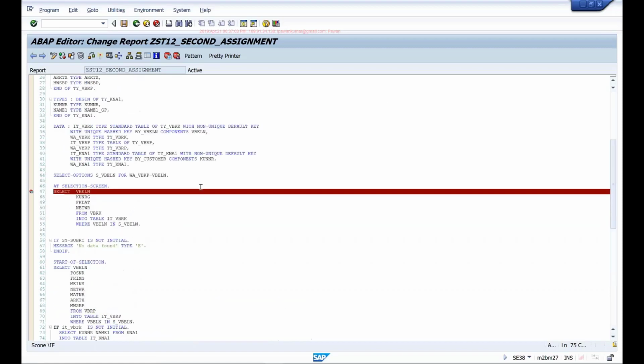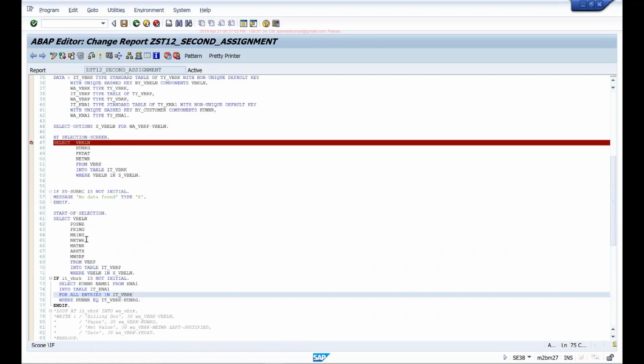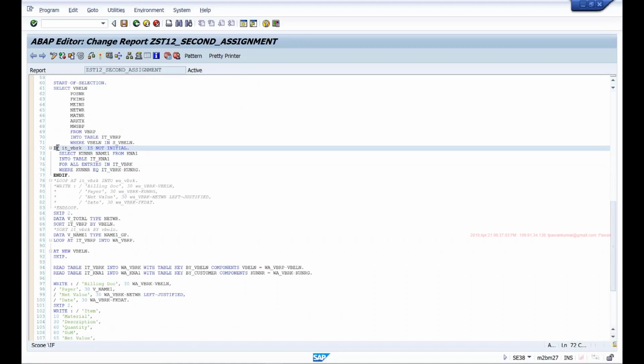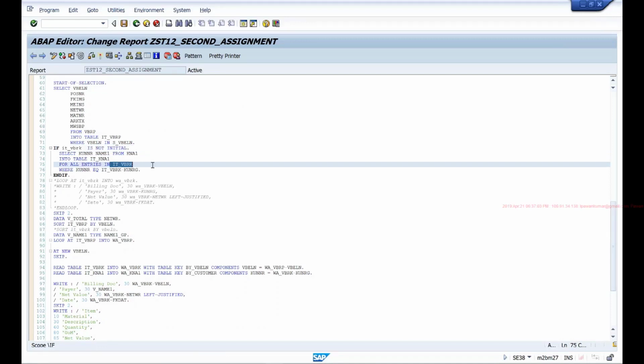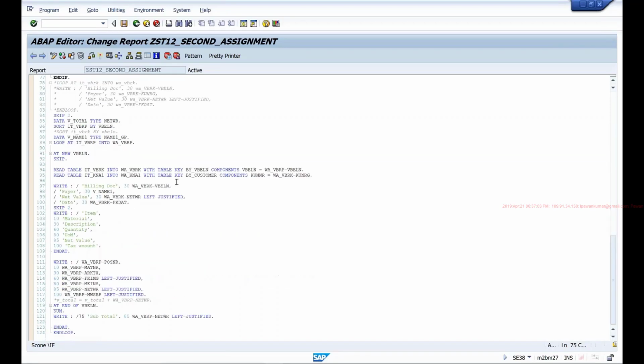So two things you learned today. One is you can use the for all entries statement to compare data in one internal table to get data from another database table. Second, always make sure your for all entries select statement is restricted within an if condition to check that the table you are comparing in for all entries, the internal table, is not empty. Okay, so this is the stuff you need to know if you want to process data from multiple database tables.